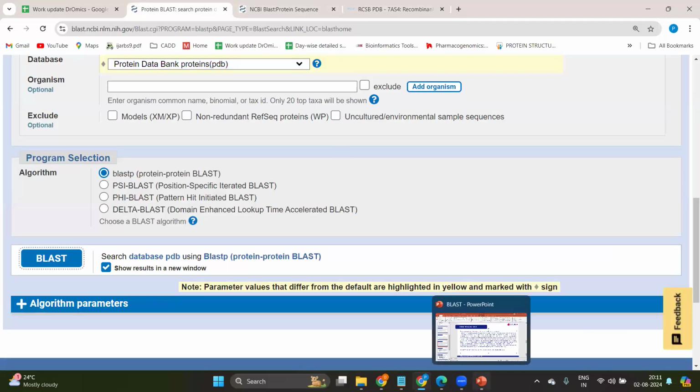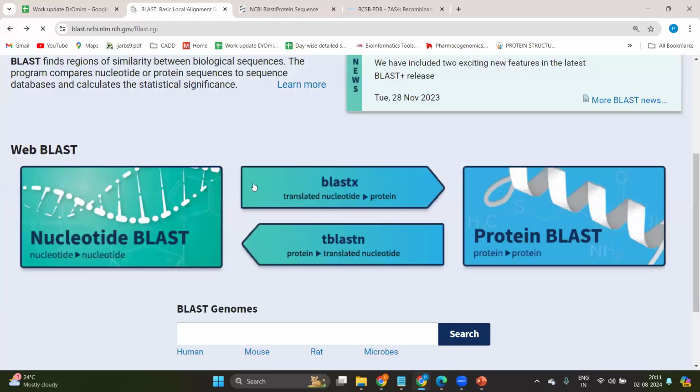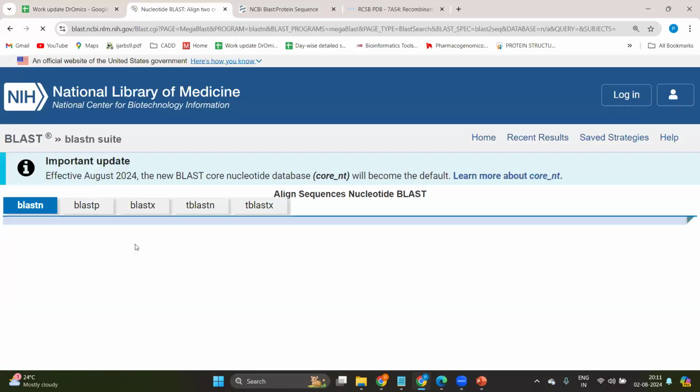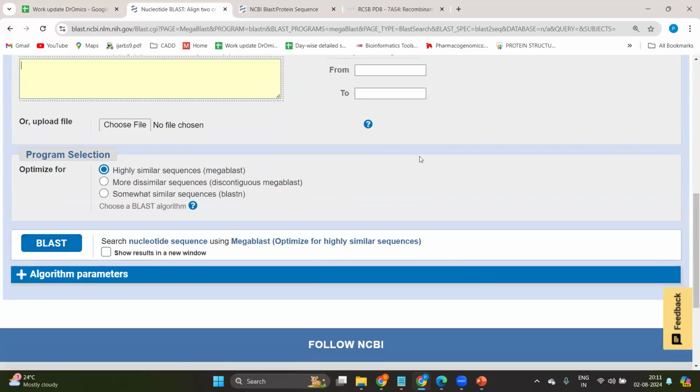Obviously you are having NM IDs, isn't it? NM is the NCBI mRNA ID, for which you will be having a nucleotide sequence. So what you can do is go to BLAST N, and here you are having the option to align two or more sequences. I have told you this option yesterday only. Here you can provide your accession IDs, run the blast and see how much identity is there, how much query coverage is there, how many gaps are there, isn't it? So yes, that's what this question is all about.